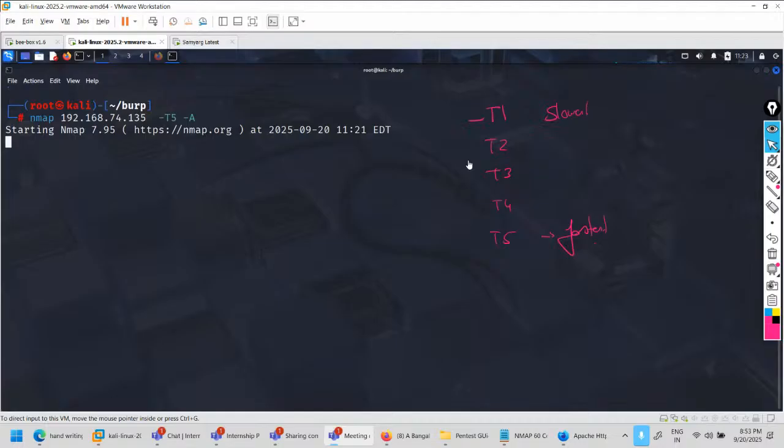By default, whenever we are running an Nmap scan, first it will do a ping. That is your ICMP, step 1. Then it will do a DNS lookup, then a reverse DNS lookup. If you give an IP, it will check whether any domain name is assigned to that IP address. Only then is it going to start the scanning process for you. That is your top 1000 ports.